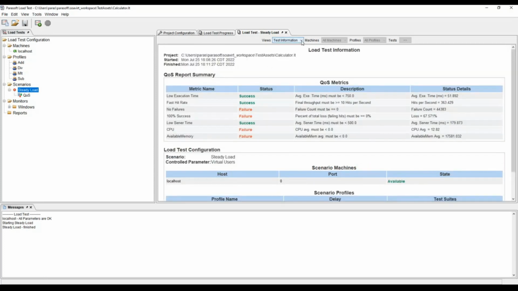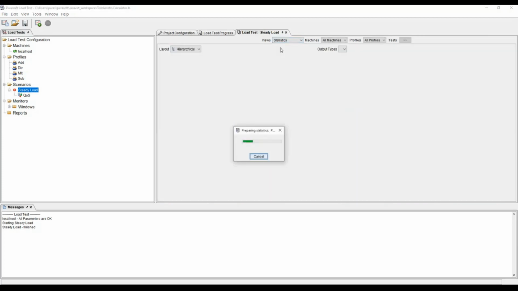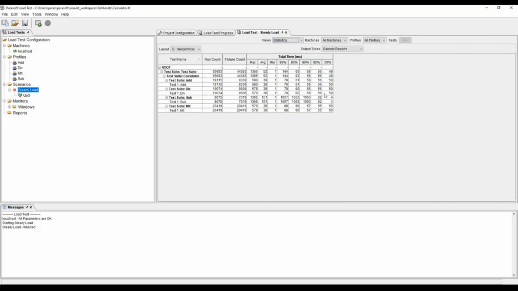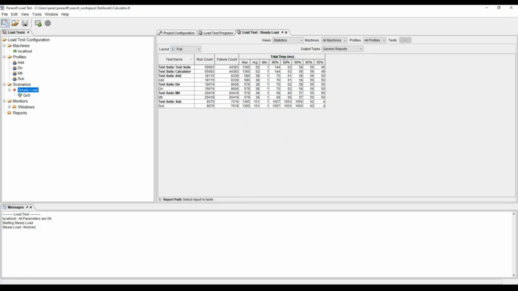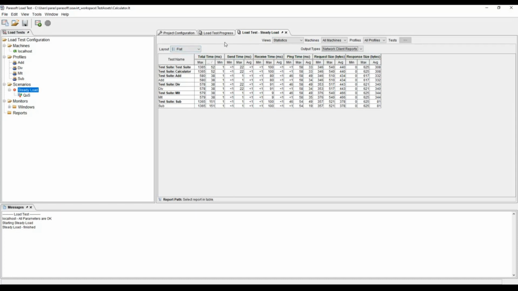Well, we can also drop this down and we can view the statistics. And so this views either a hierarchical or a flat. I kind of like the flat, it's easier to view, but it is the total time, the max, the average, the minimum, and then percentages of each one of the runs for add, div, multiply, subtract. You also have the output type of the generic report or the network client report, which then gives statistics like the send time, the receive time, ping time, request size, and response size.